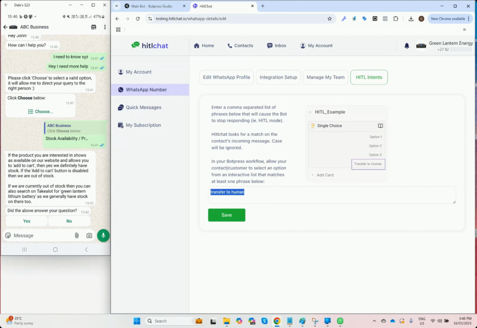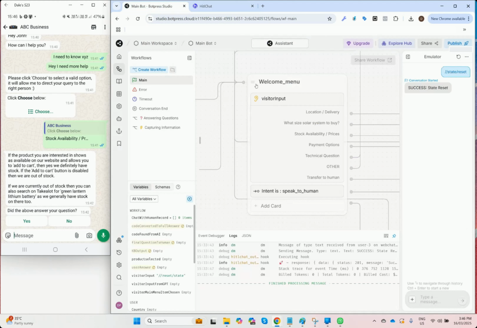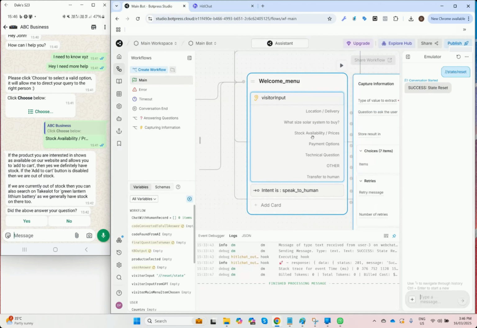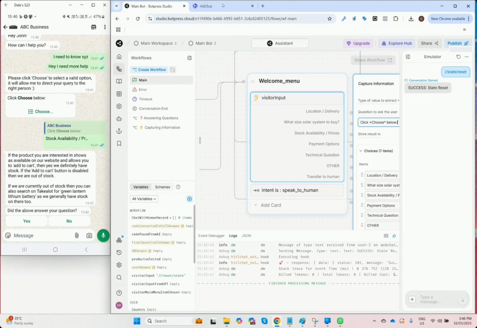And if we go to the Botpress bot, we'll see that in my node, I've given the customer a bunch of options here. And the last option is transfer to human. And it's really as simple as that.